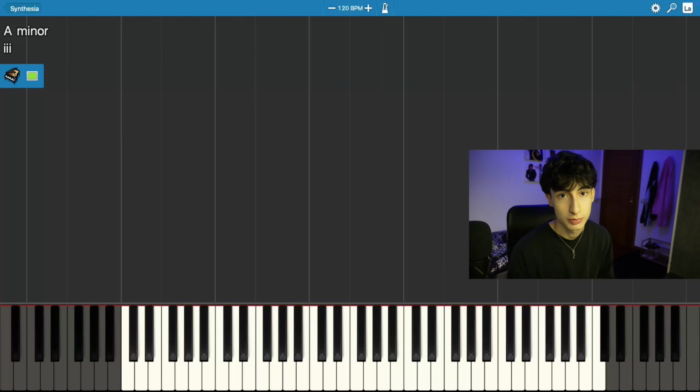Now let's talk about chord progressions and why they sound good. A very common chord progression is, for example, the one in C major that goes like this.